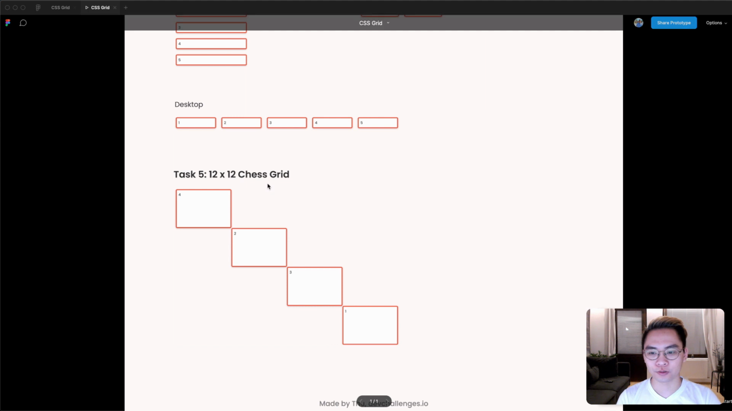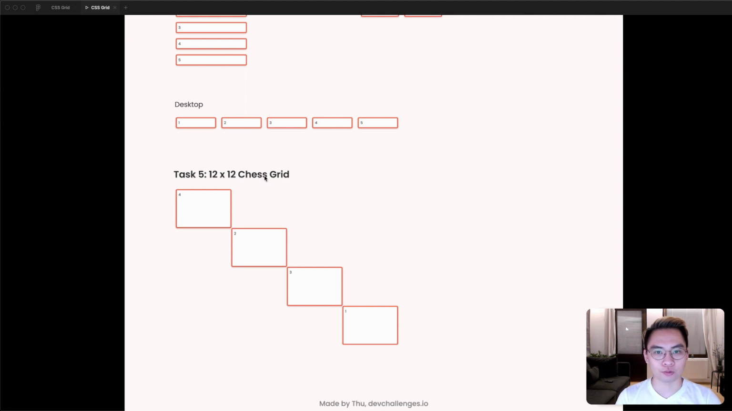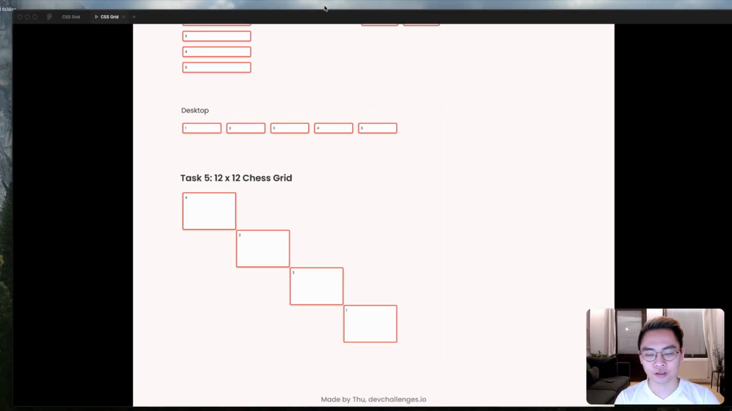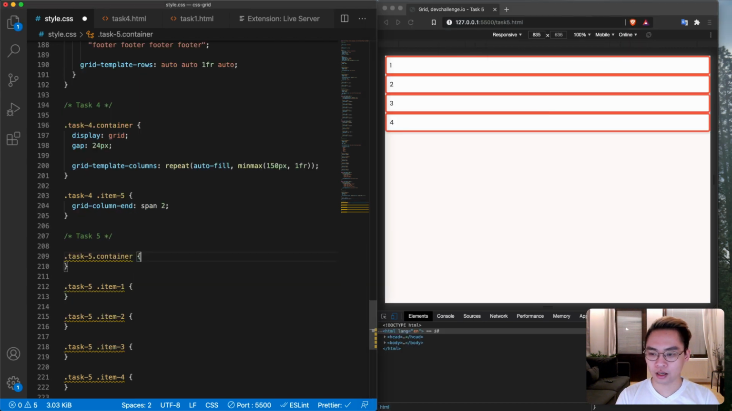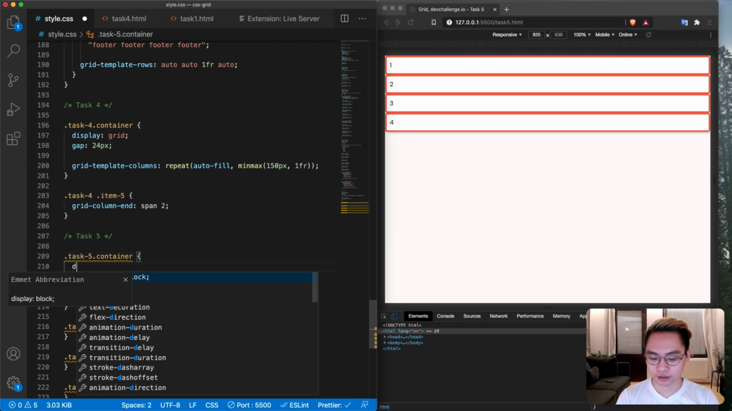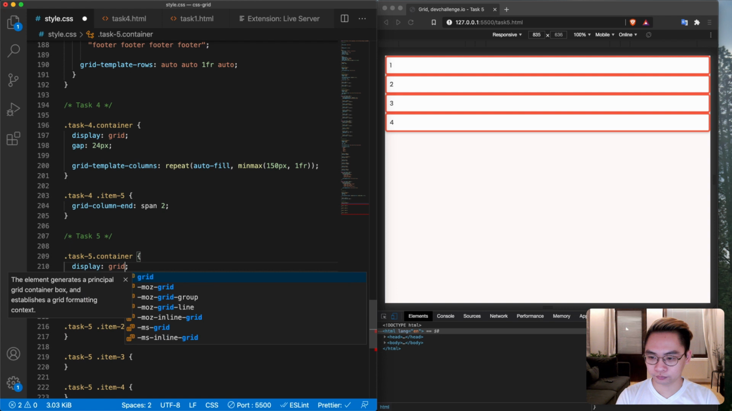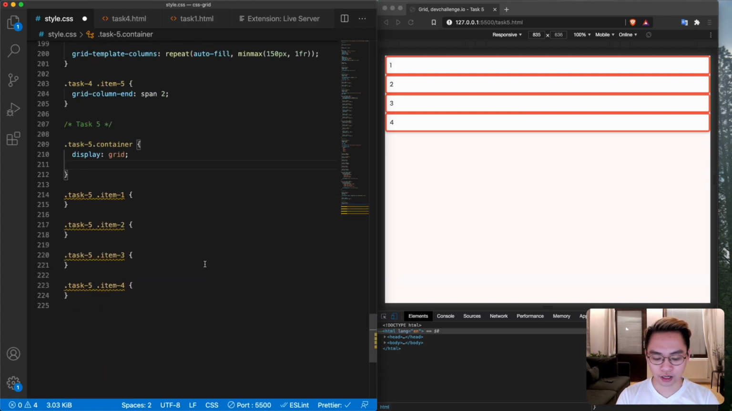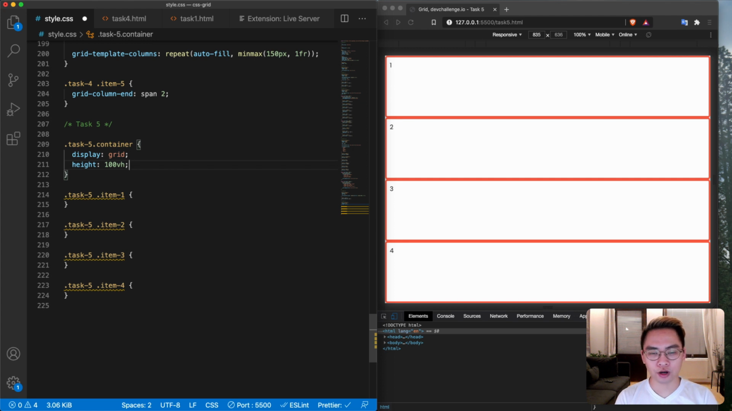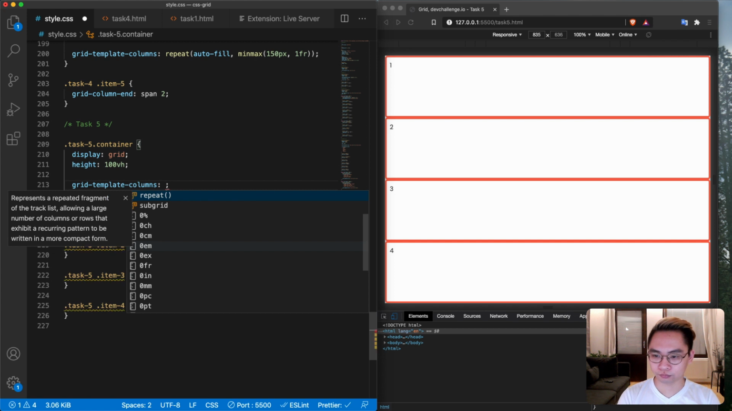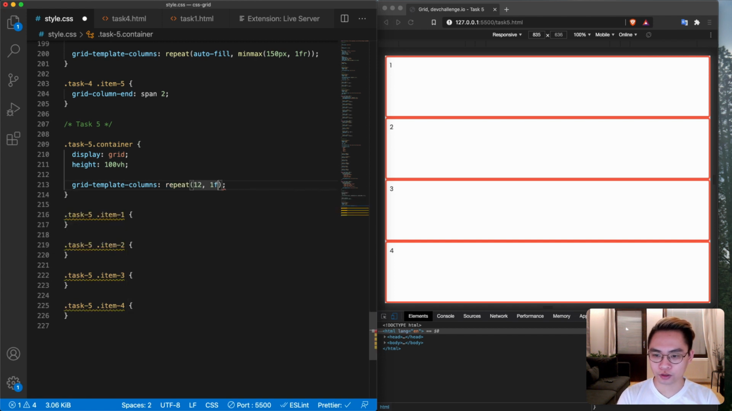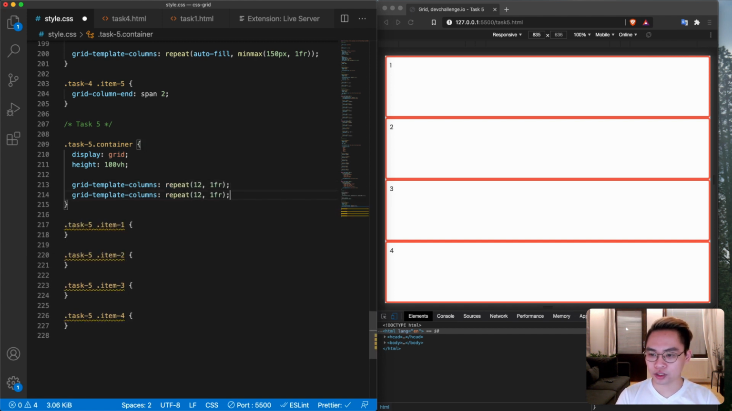For the last task, we're not just going to create a 12 column grid, but also 12 rows. So let's go to Visual Studio Code. And let's also change task 4 to be task 5. Under the task 5 container, let's say display grid, and we also want to have a height of 100 view height. Now we want to have 12 columns and 12 rows, so let's say grid-template-columns: repeat 12 times, 1 fraction, and it's the same thing with the grid-template-rows.